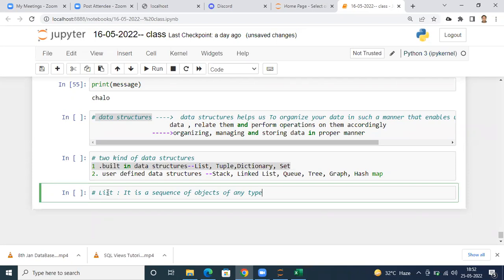It can be an object of integer class. It can be an object of string class. It can be an object of floating point class. It can be an object of list class itself. It can be an object of tuple class. It can be an object of set. It can be an object of dictionary. So any kind of object you can have in your list. Any kind of object that you can think of. That's why I mentioned objects of any type you can have.